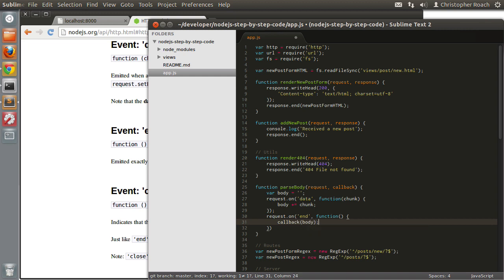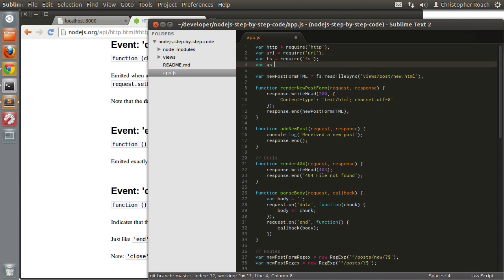Now one thing to keep in mind here is that we can pass the body string to the callback function as is, but it's going to be in the form of a query string. So we probably want to parse that into something that's a little easier to work with, like a normal JavaScript object. Node actually provides a package that allows us to do that very easily. So let's jump up here to the very top, and we'll require another package. The package name that we're going to require is querystring.